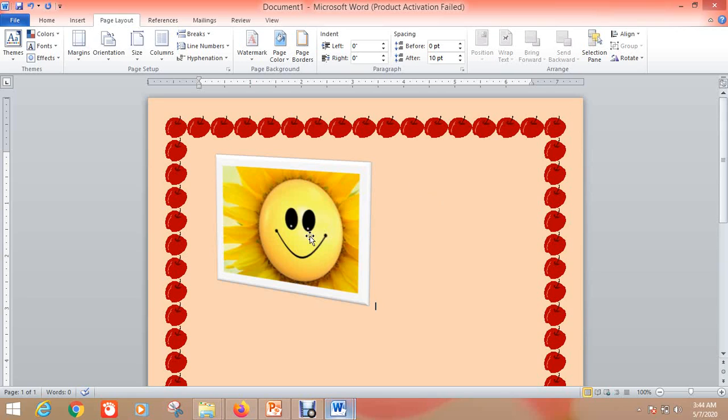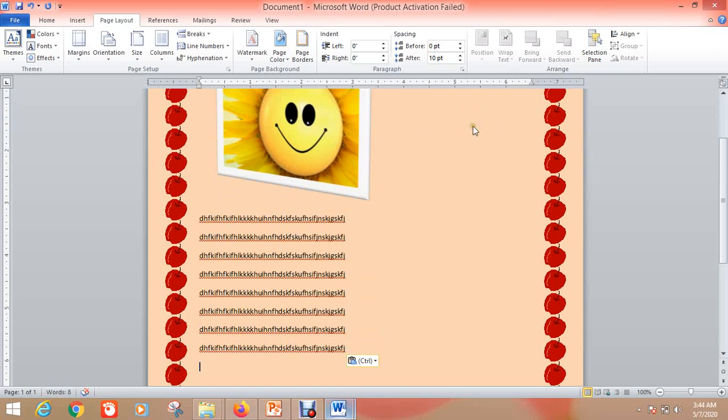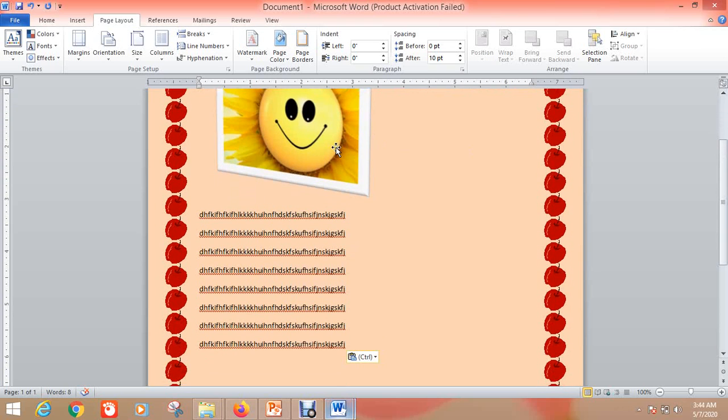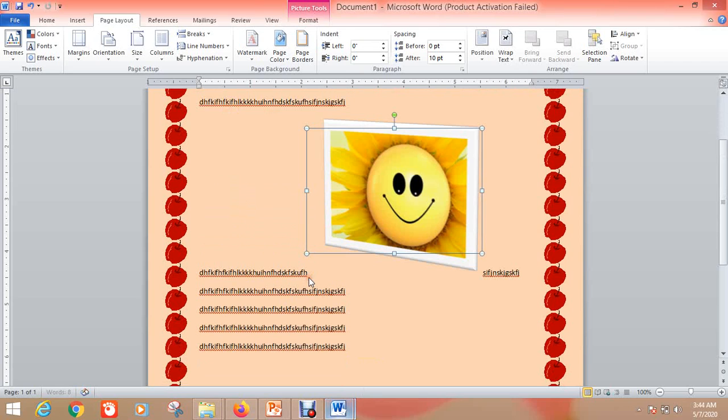For this, let's type something. Let's type randomly. Suppose this is the text. Now I will tell you what is wrap text. Wrap text adjusts your image around the text. You want to adjust this image after fourth line. Now move it. It means your text is dispersed. You are unable to adjust the image around your text.